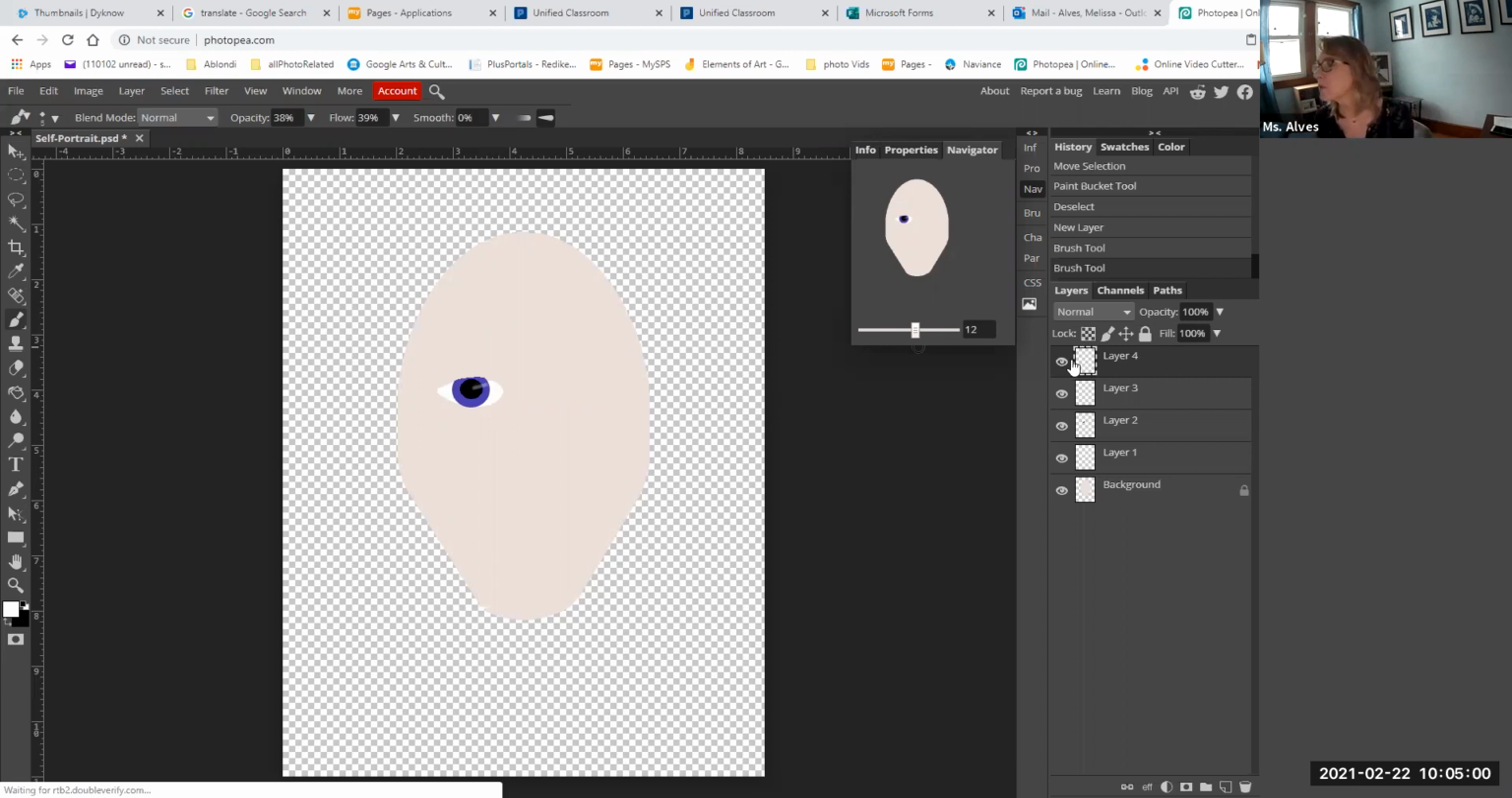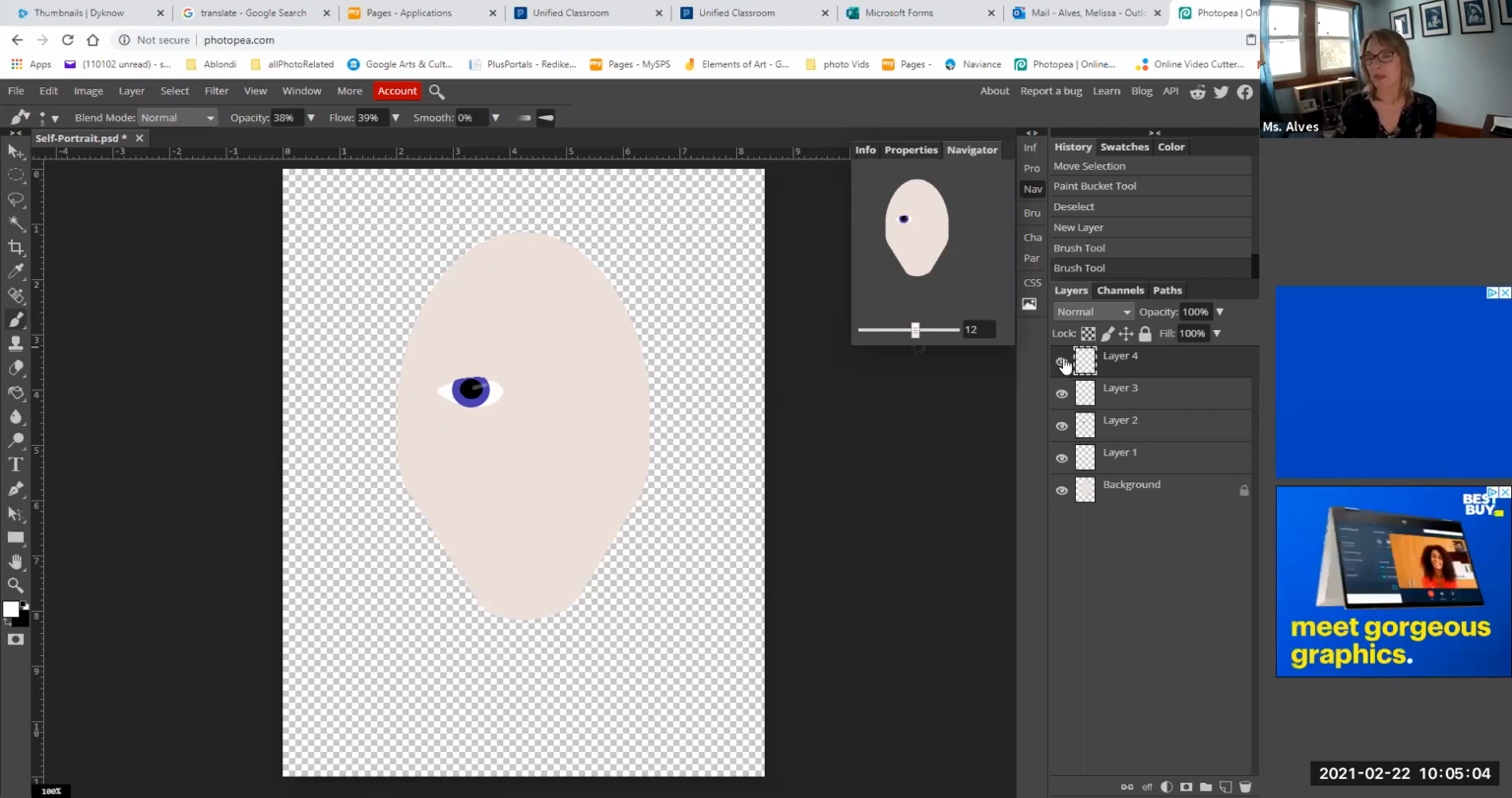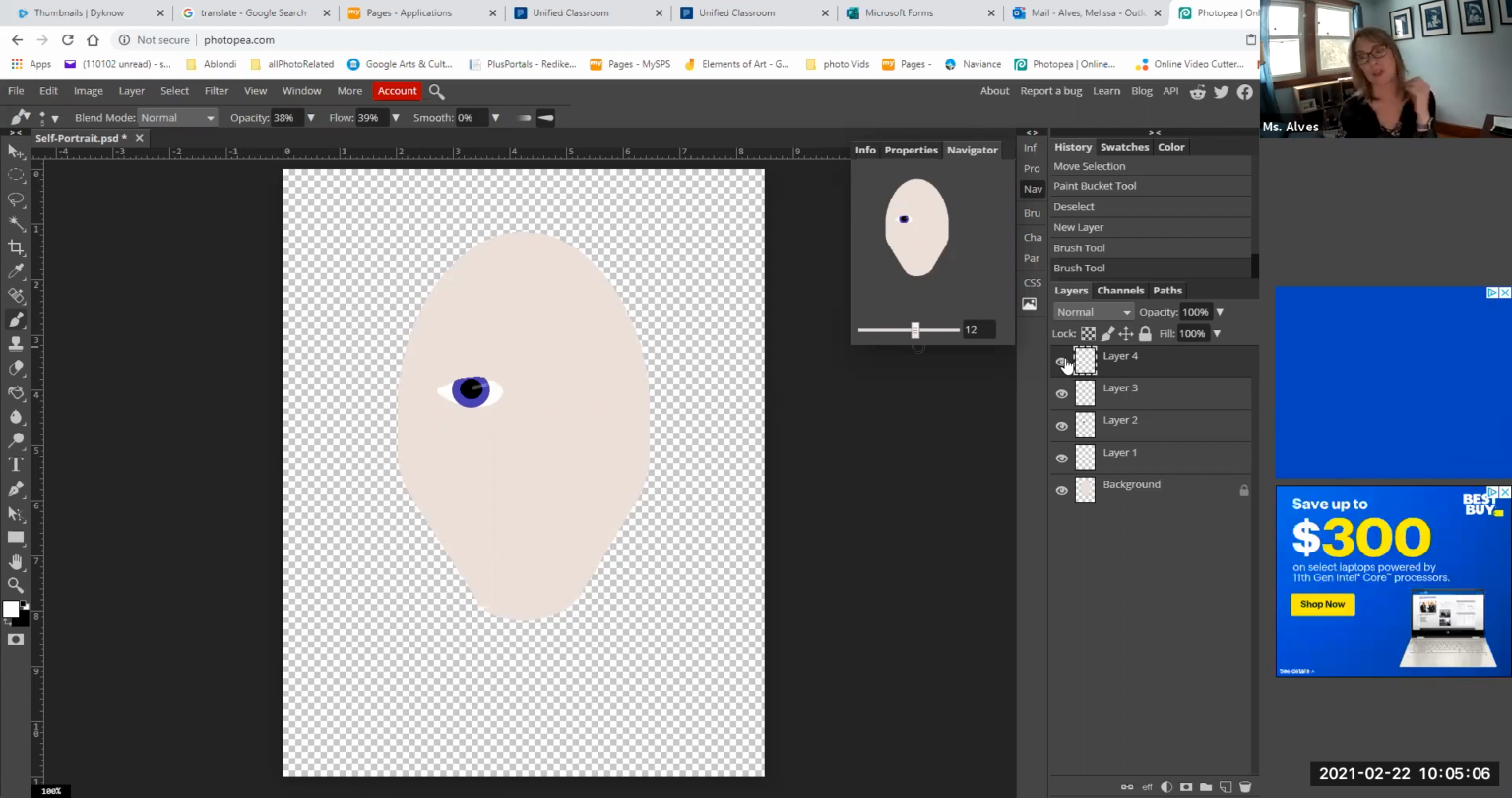Oh, you know what I should probably do though? The highlight of your eye is going to be in the same place. So the right eye and the left eye are a little bit different, but the highlights are going to be in the same place because they're reflected light. So what I'm going to do is select the 3 layers that are my eye.